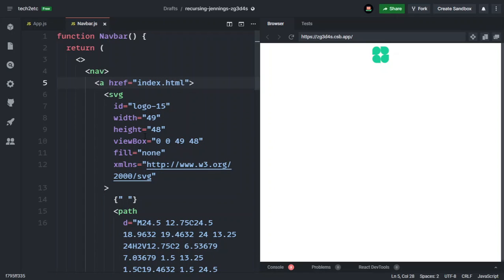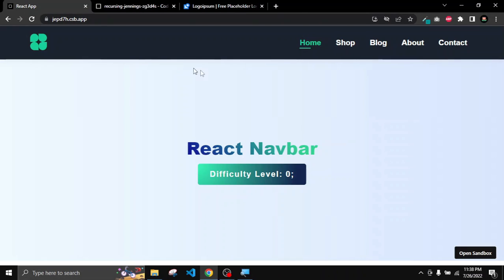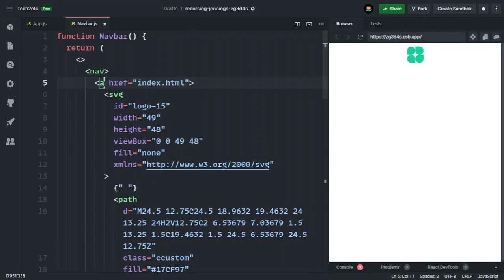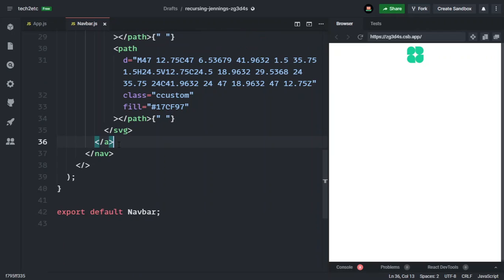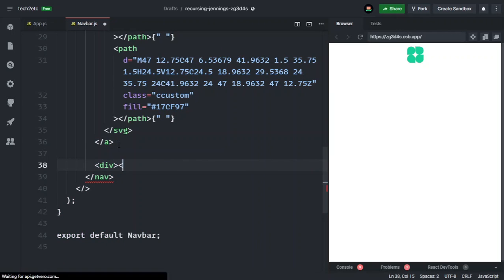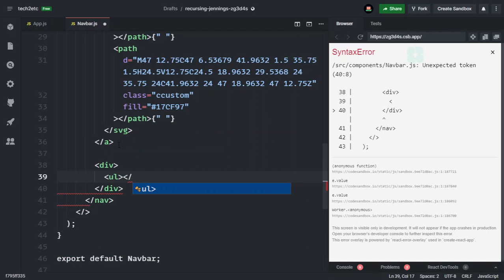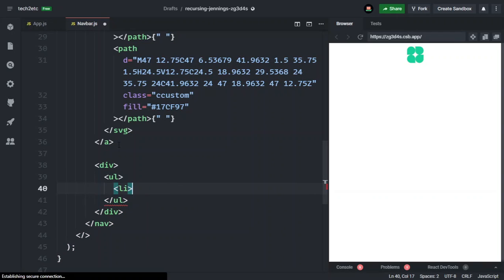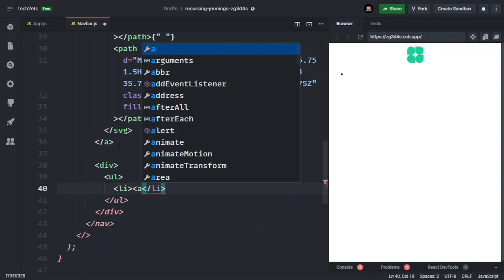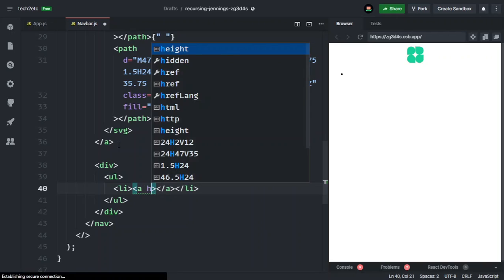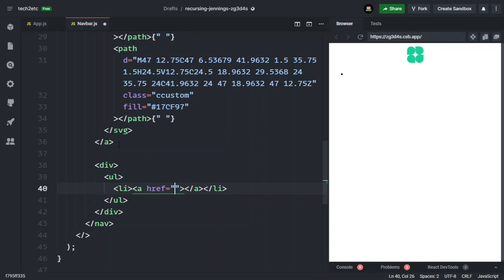After our logo, we have to create our nav links. For creating these nav links, let's go to our code. After this anchor tag, we have to create another div tag, and inside this div tag we have to create a list. Then we have to create a list item tag, and inside this list item tag we have to create our anchor tag. And as I said earlier, you cannot leave the anchor tag without href, so you have to add the href. So right now the URL will be index.html and our first nav link will be Home.